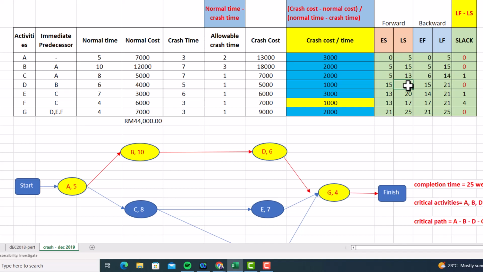Okay, next E. So E, the immediate predecessor or the activity before is C. So we need to see the latest start for activity C. So activity C, the latest start is 13. So 13 will be the earliest start for activity E. So just bring here as earliest start and plus the normal time 7. So 7 plus 13 equal to 20. So 20 will be the latest start for activity E.